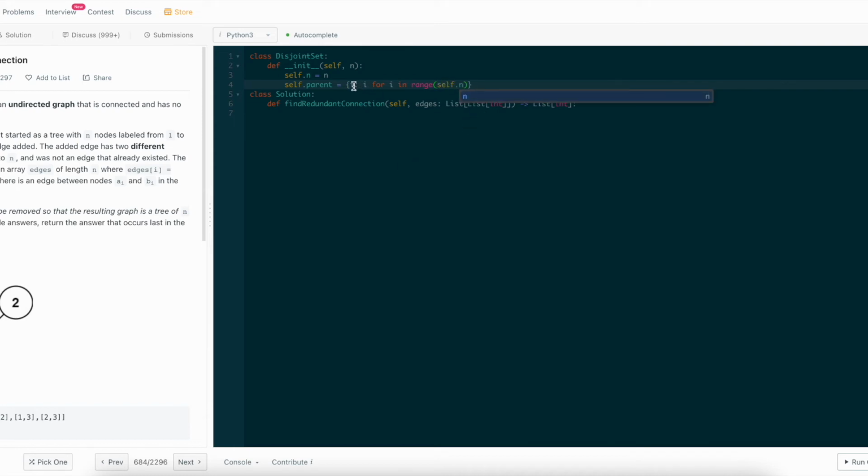So what this is saying is that this node is the parent of this node. But since in the beginning we don't know whose parent is what, we're just going to say that a node's parent is itself. So that's basically what it's saying. And then we're going to define our rank. Our rank is going to be very similar, but every node is going to start with a rank of 1.